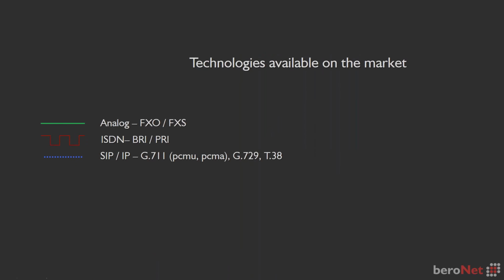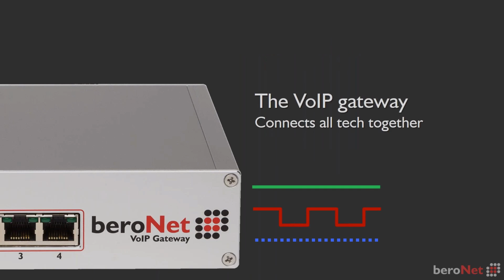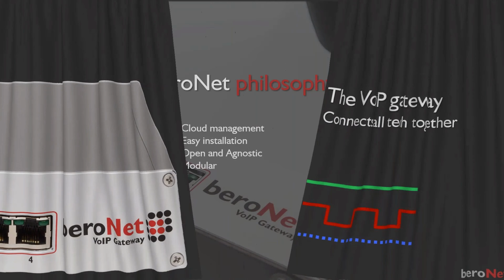So we saw that we have different technologies in such an installation. We have analog technology, ISDN, and SIP. And as you all understood, the aim of a gateway is to connect everything. We also noticed that the aim of the gateway is to connect ISDN to SIP, and you really don't want to spend more than half an hour, which is still long, on the gateway configuration. So what we try to do here at beroNet is to offer a simple solution based on the following philosophy.